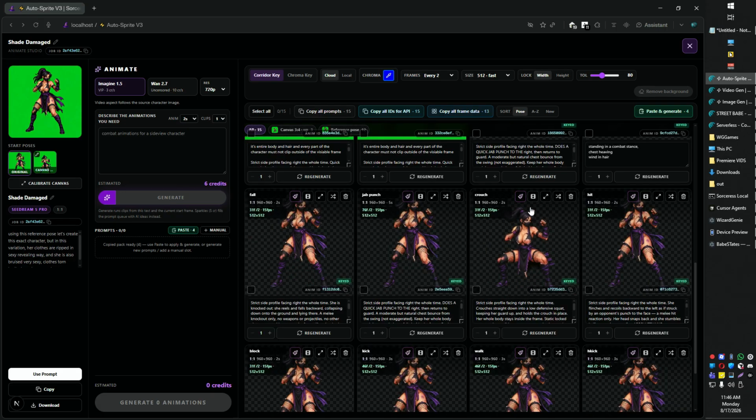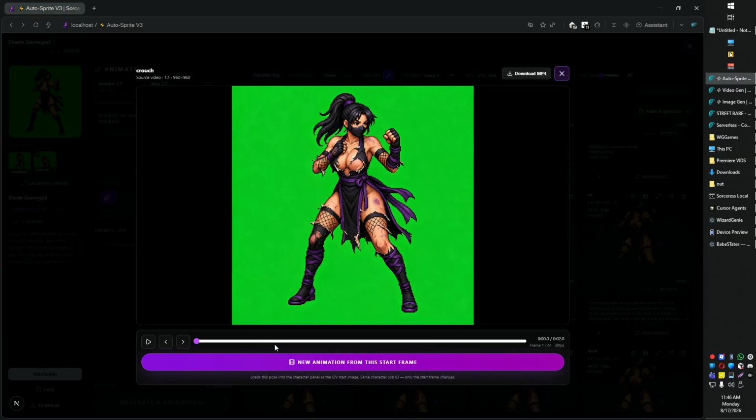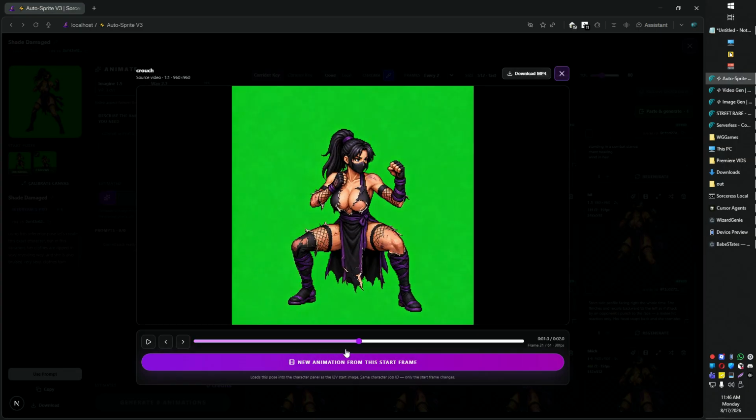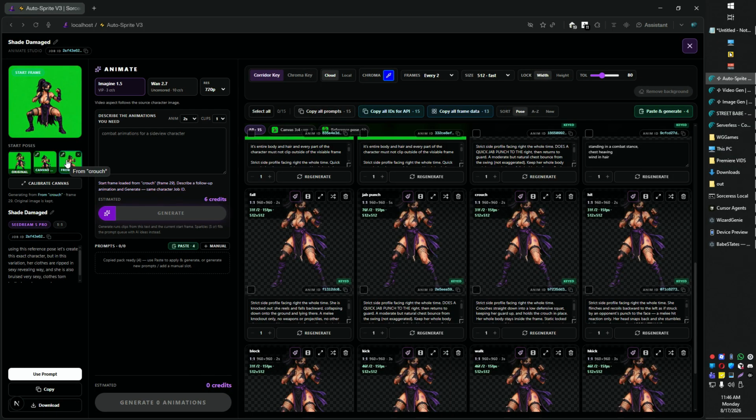There it is right there. I'm going to open that up like so. And I'm going to take this down to a starting crouch pose. I'm going to do new animation from this start frame. And then that adds the new crouch starting frame right over here. I'm going to make sure that's selected and highlighted.